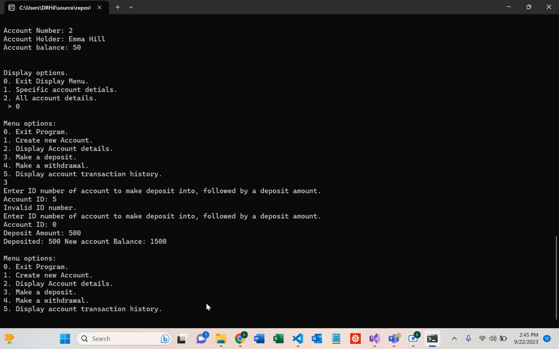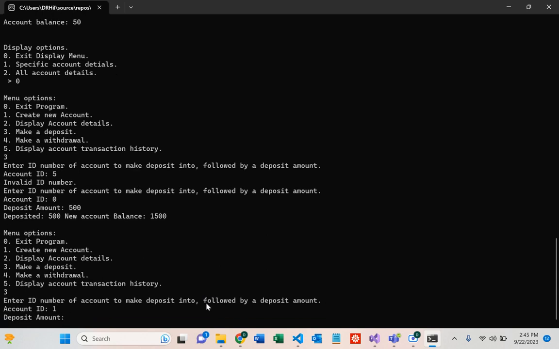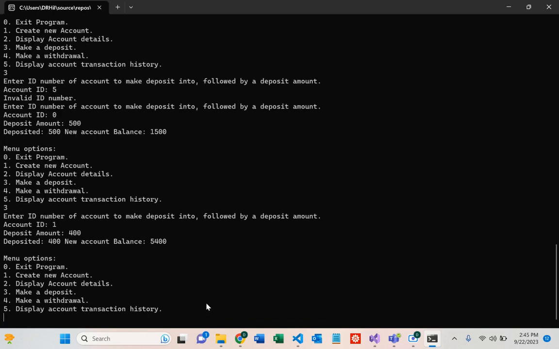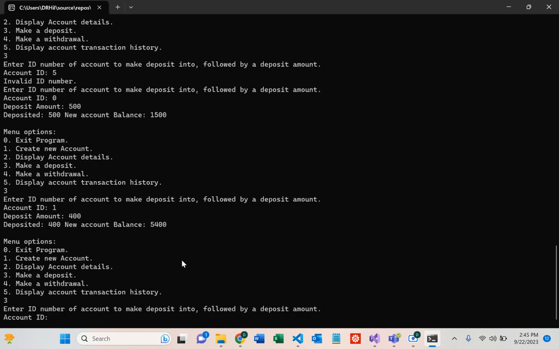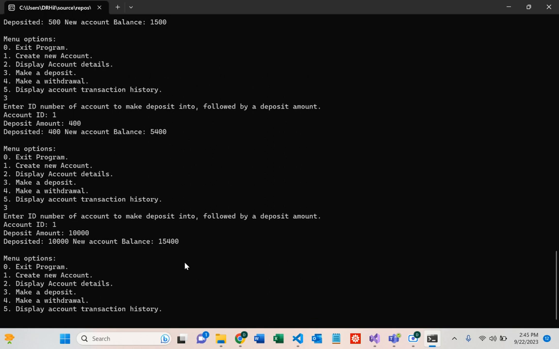And then I'm going to do one in my wife's account. So hers is account number 1. I'm going to give her $400. And again, it shows the deposit amount and then deposited $400 and new account balance of $5,400. And lastly, my daughter, her account is going to get $10,000. And again, it shows the amount there.